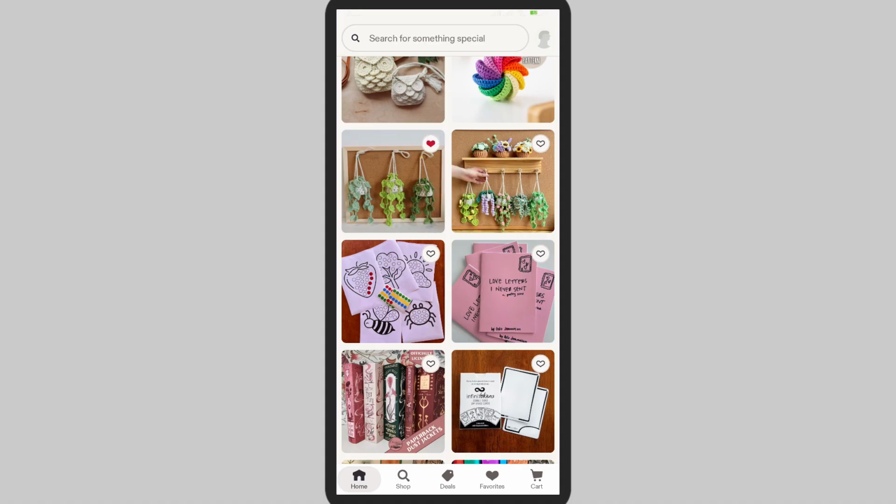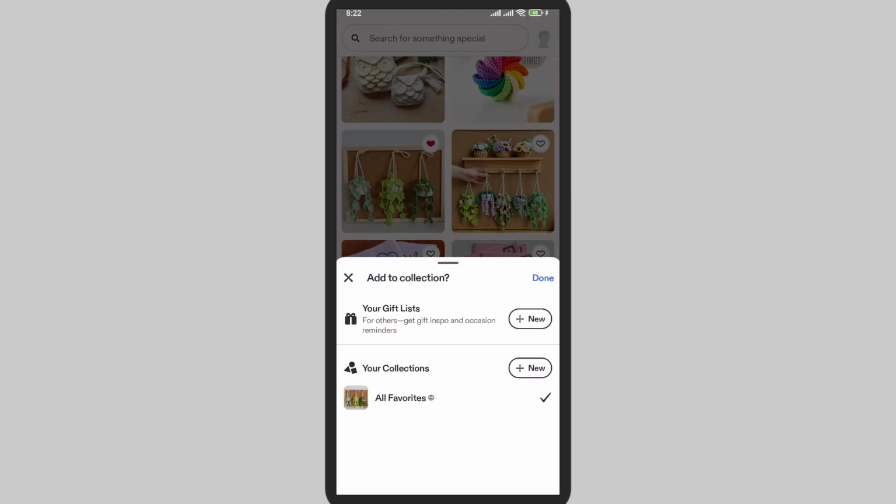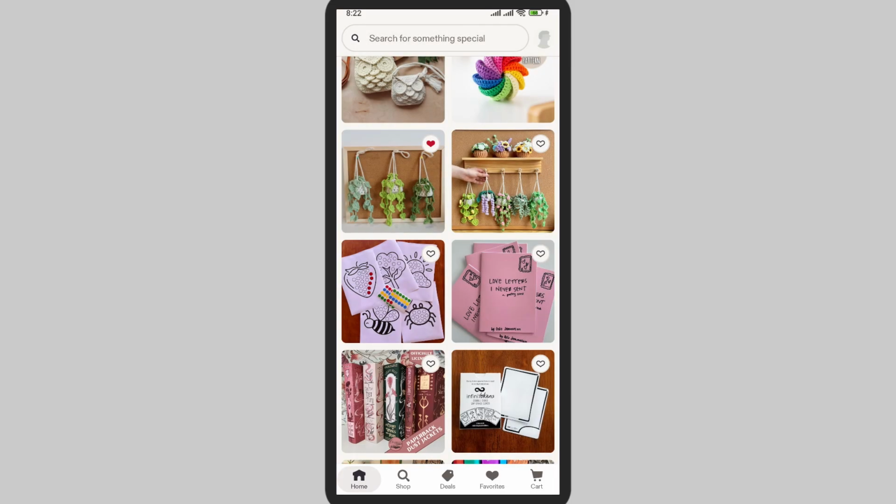Simply tap on it. So here you can add the collection where you like. So you can either create a new one, tap and add it to your collection. At last tap on done and you're all set to go. So the product has been added to your wish list, and later you can easily check it out.